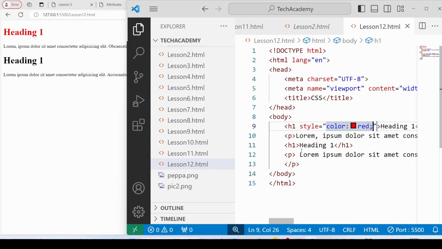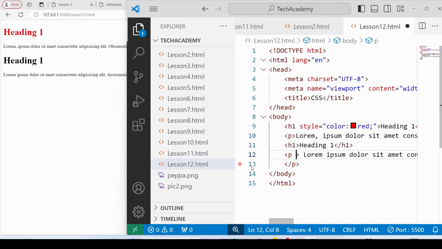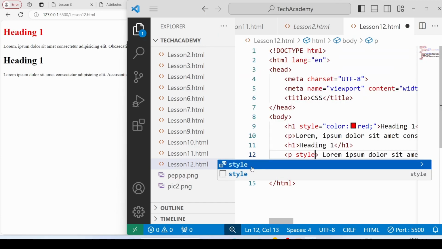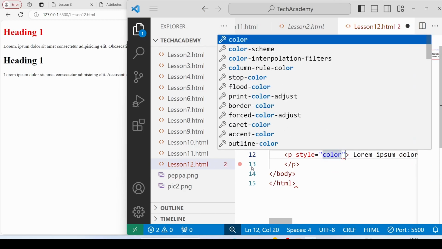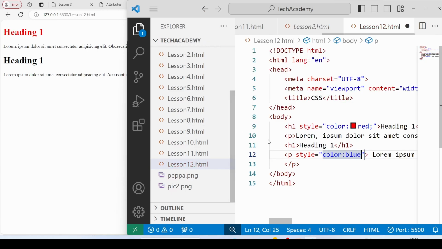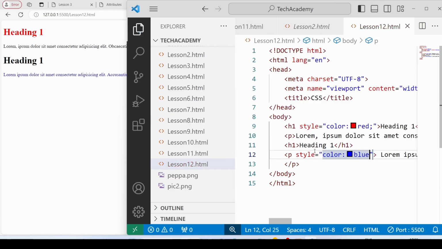So that's very simple. If you want to apply style to a particular paragraph, for example, I want to apply style to my second paragraph, then what I can do is I can write here style is equal to, now what style you want to apply here, so color, give some value here, blue. So that's it, change it to blue, save it, and this is how you can set the style. So this is how you can apply inline style.